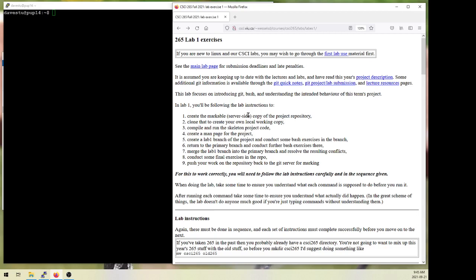That's the one that I get to see when I'm marking it. We're going to clone that into your own directory on the CSCI servers so that you can work on it. Then we'll go through this cycle of playing with it, making changes in your working copy, and pushing those changes back periodically to the server side so that I can see them. We're going to go through this cycle a couple of times.